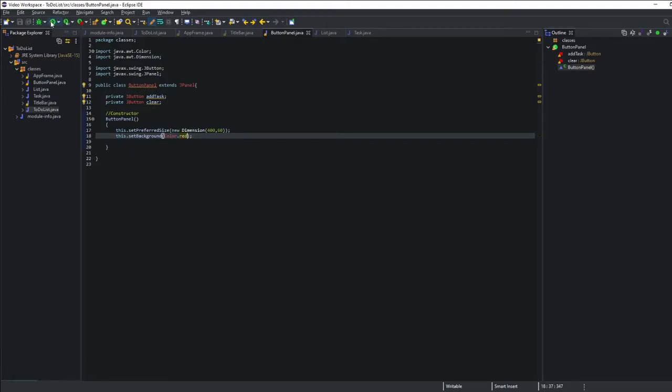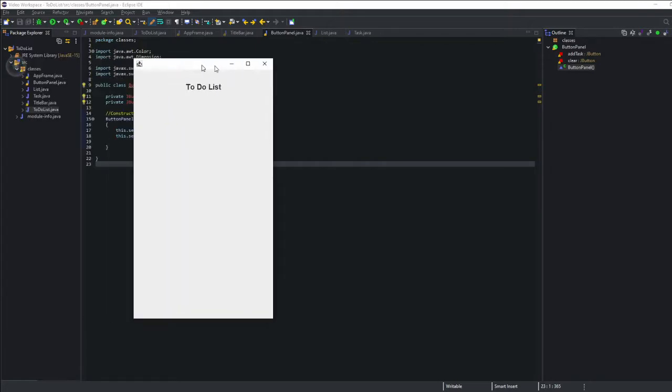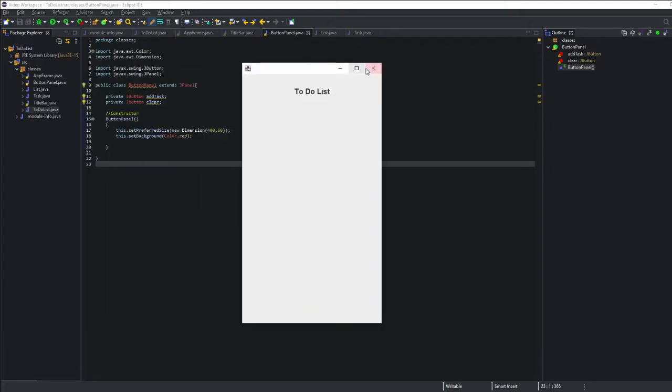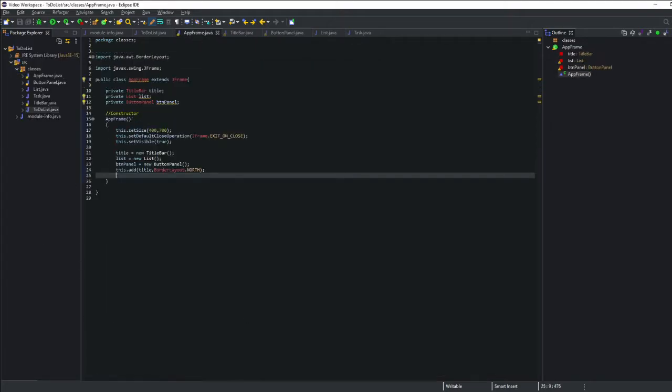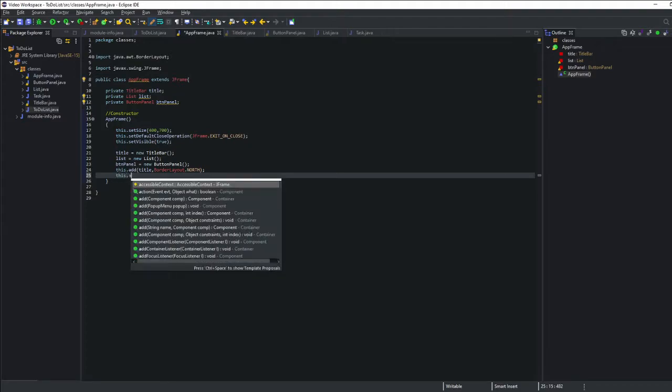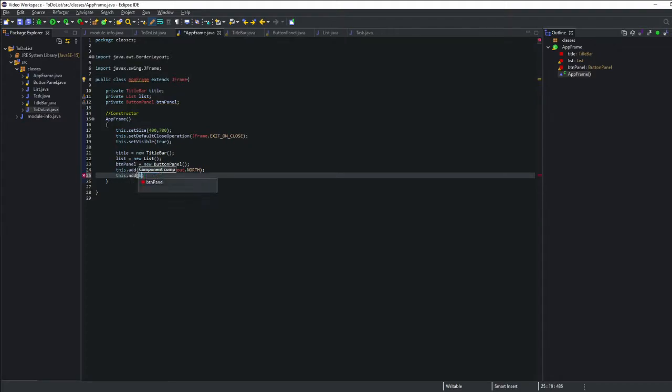Okay, let's run this and have a look. And I got a blank screen. So I'll make sure I'm running to-do list. There. And it didn't add because I forgot to add it to the frame. So come back to our app frame and we'll do this dot add button panel. And we make sure it's added to the south. Border layout dot south. There we go.